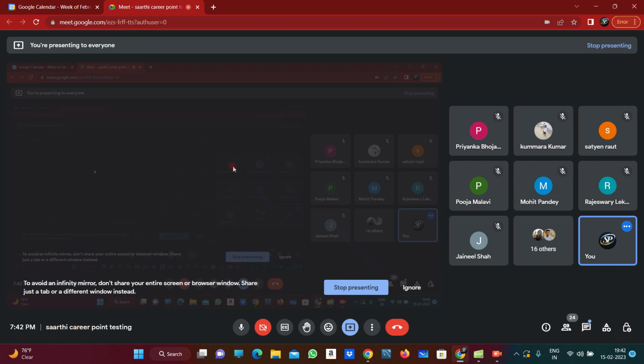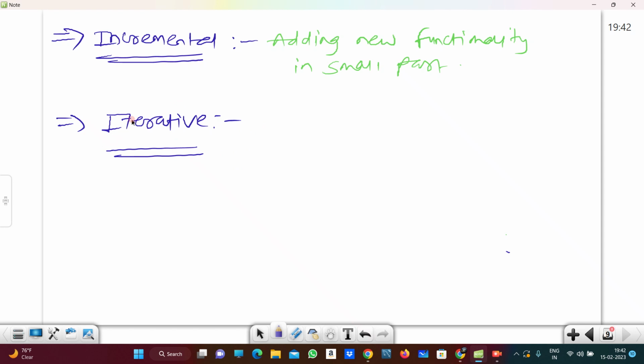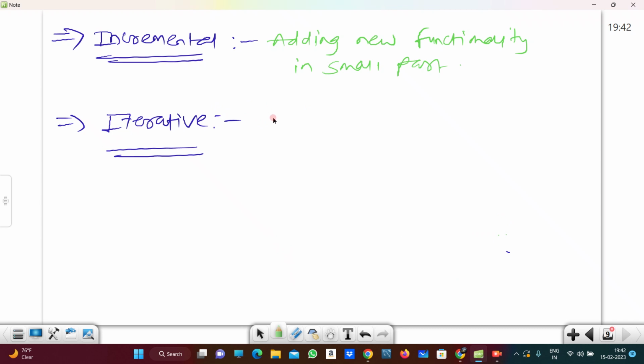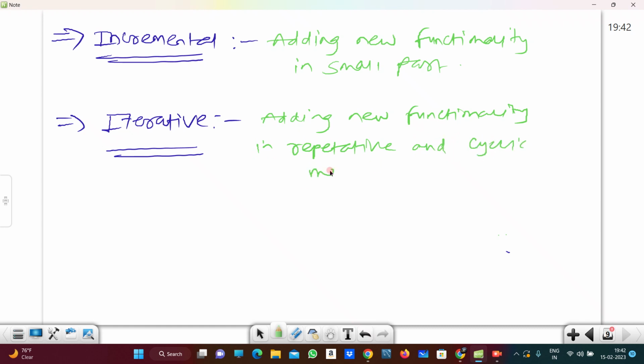What is meant by iteration? Repetitive, right? Like parallel. There are repetitive cycles, meaning it is in a repetitive and cyclic manner. So here, iterative means repetitive and cyclic manner. Suppose adding new functionality in a repetitive and cyclic manner, right?